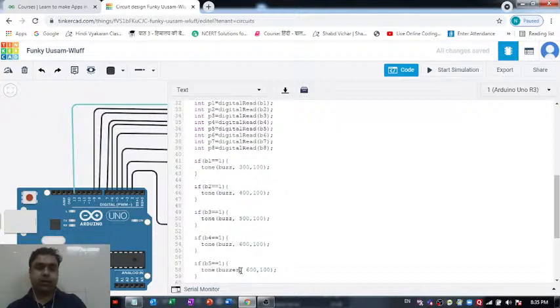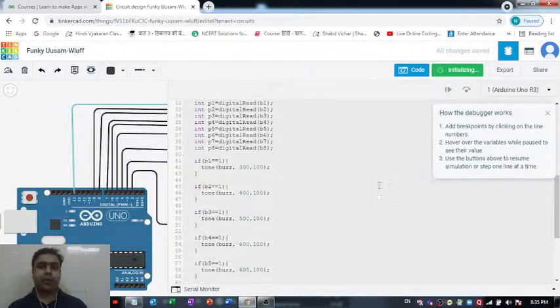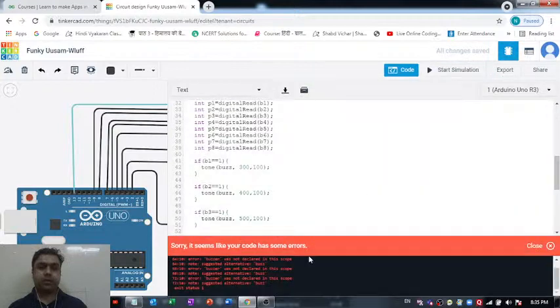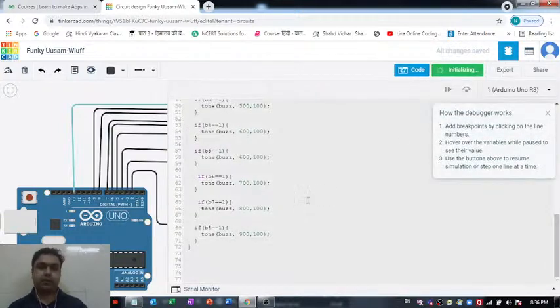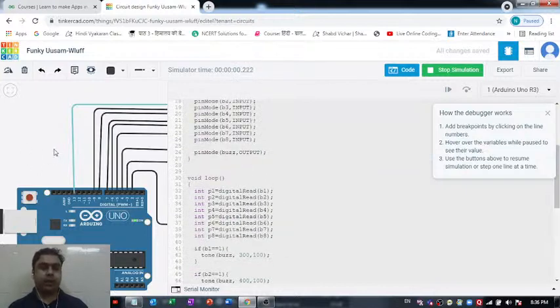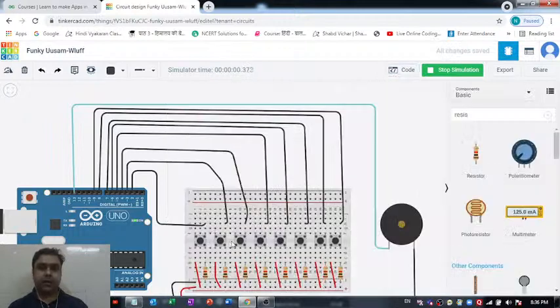Now I'll be able to run this code and get the desired output as far as I know. Let's start the simulation process. Okay, still there are some errors. Now what are the errors? Okay, here also I have to change it to buzz. Okay, let's start the simulation process. Okay, so this platform has accepted the code which I have defined over here. Now if I click on any of these buttons, let's see what is going to happen.